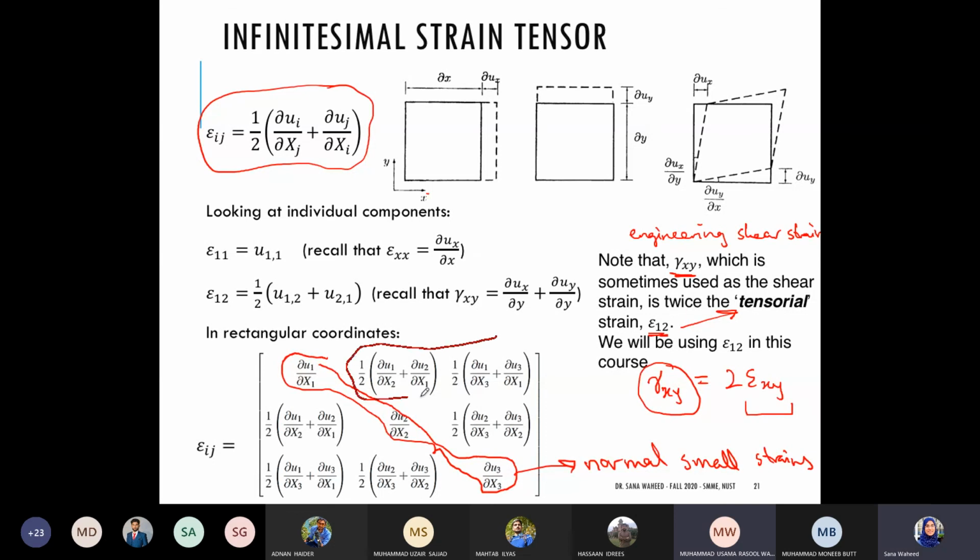I'm just about to end. Please just bear with me for a few more minutes. And these off diagonal terms are my small shear strains. Any questions?